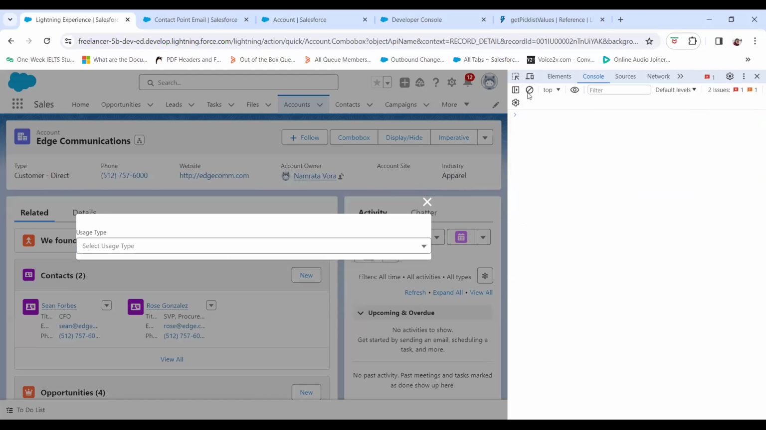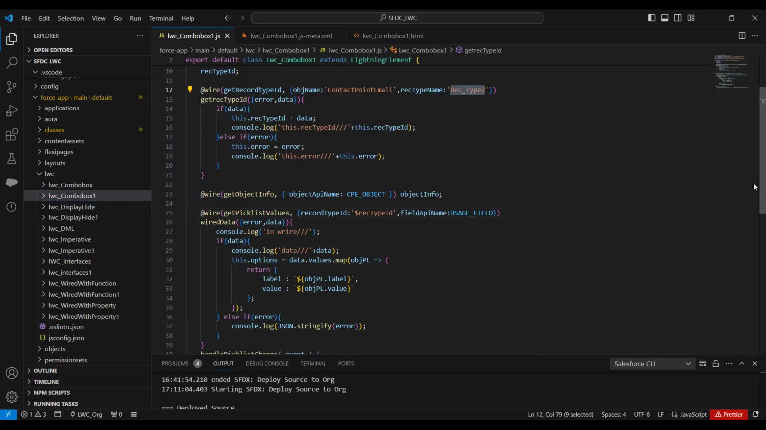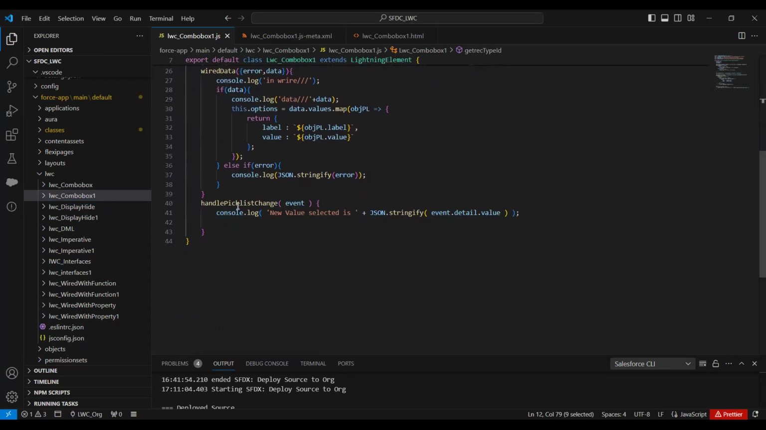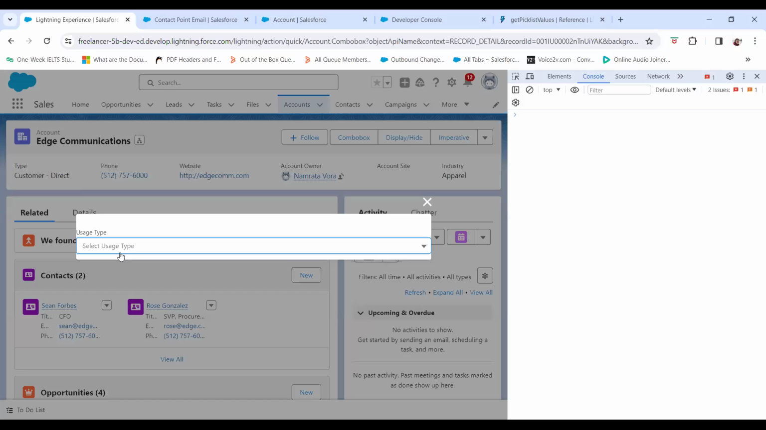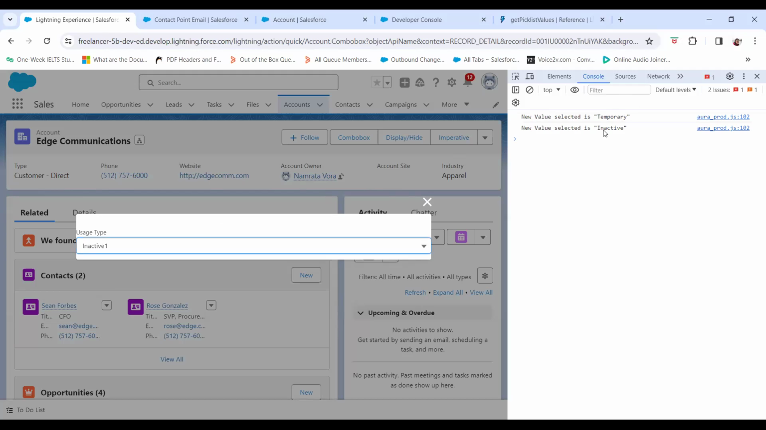Now the other thing is we have also added a method, right? Whenever a value changes, we are calling that method, and we are just displaying the new value that is selected. So let us check, does it work? Okay, so here you see in the label, you see temporary one, but in the value, the new value selected is temporary. Let me select inactive one. So now you see the selected value is inactive. So in the backend, we have value, in the front end, we have label. Besides, whenever I'm changing, I'm getting that value over here.